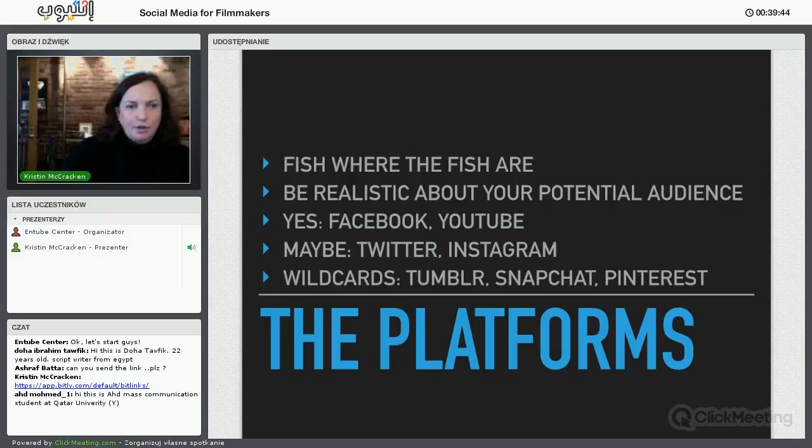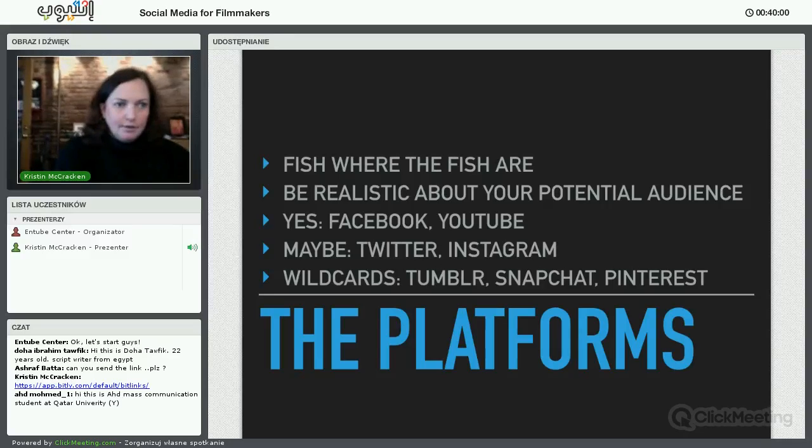So on the various platforms, when you're trying to decide which ones to choose, there are a lot of options, as we said. But my main mantra is to fish where the fish are, which means don't waste a lot of time on platforms where the public isn't there. Be realistic about who your potential audience is and know what those audiences are like. So Facebook has an older audience than Snapchat, obviously. And YouTube is an audience for people looking for film content, video content. So Facebook and YouTube are the two biggest things, and we'll get to that in a second. They're the two with the biggest audiences and the biggest potential for discovery.